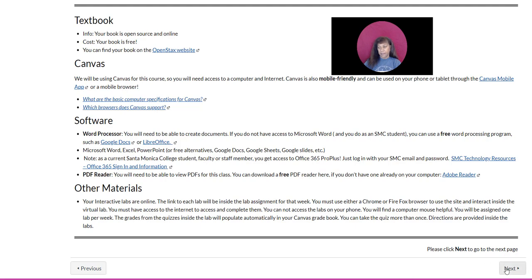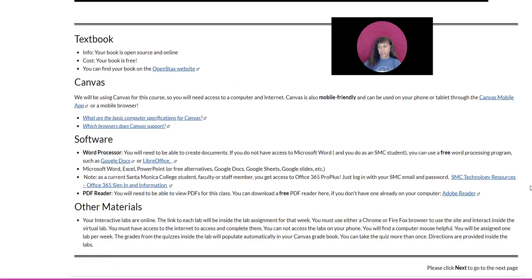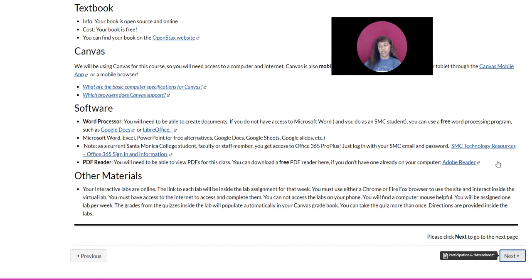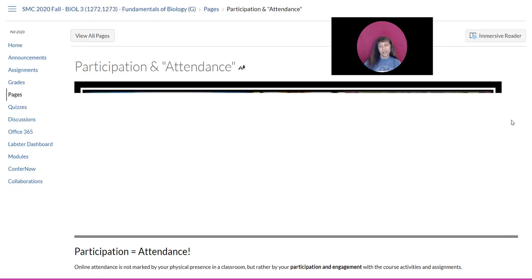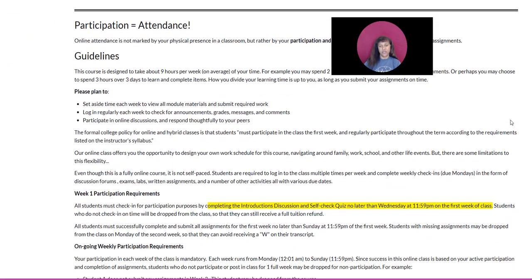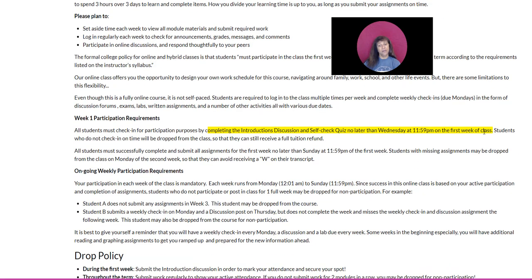Let's keep going through your introductory 0 module. So I just hit next. This is talking about participation and attendance. Make sure you read that. Participation in an online course is attendance, right? And if you're not participating, you're not doing the discussions, you're not turning in the assignments, you're not actually part of the class at all, and you're going to get dropped. So make sure that you do those Monday morning discussions. That's number one. So I know that you're still part and parcel of us, of Bio 3, right?